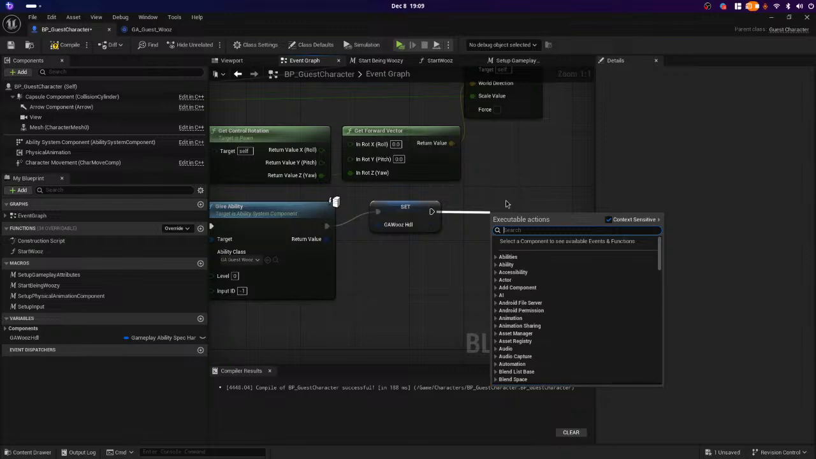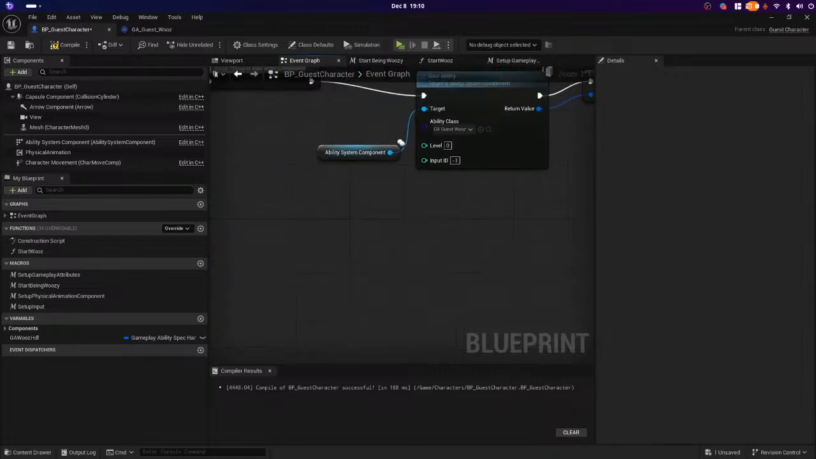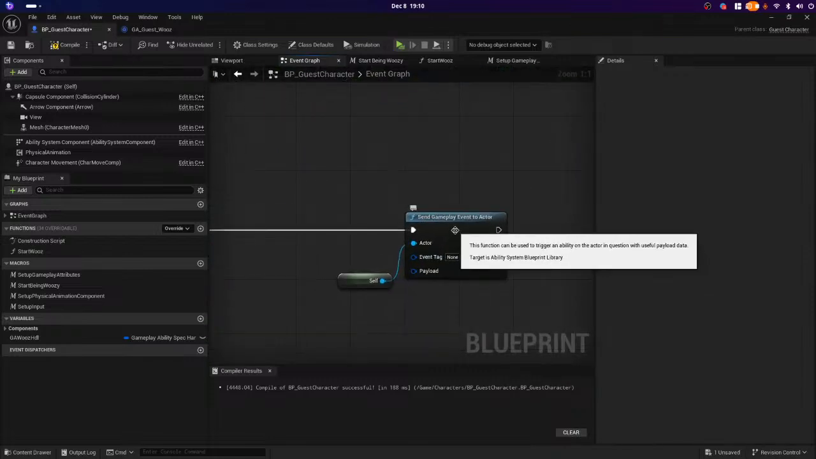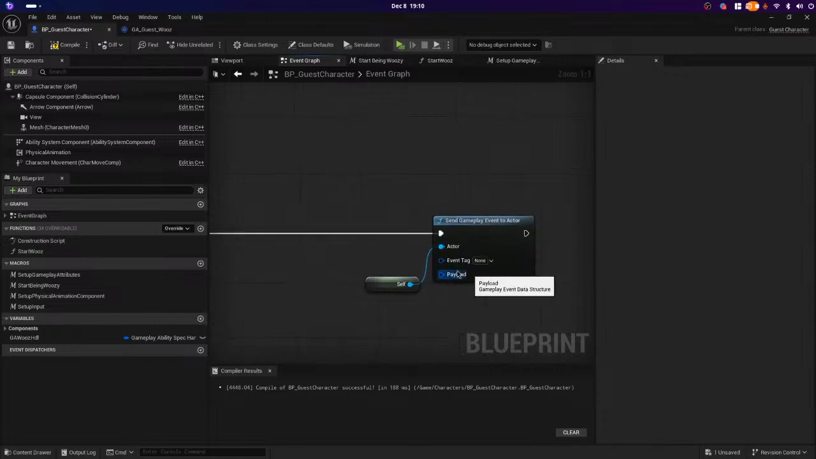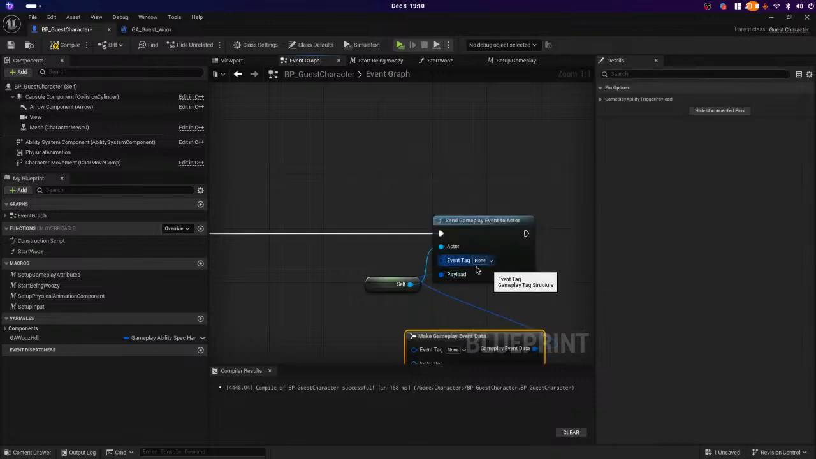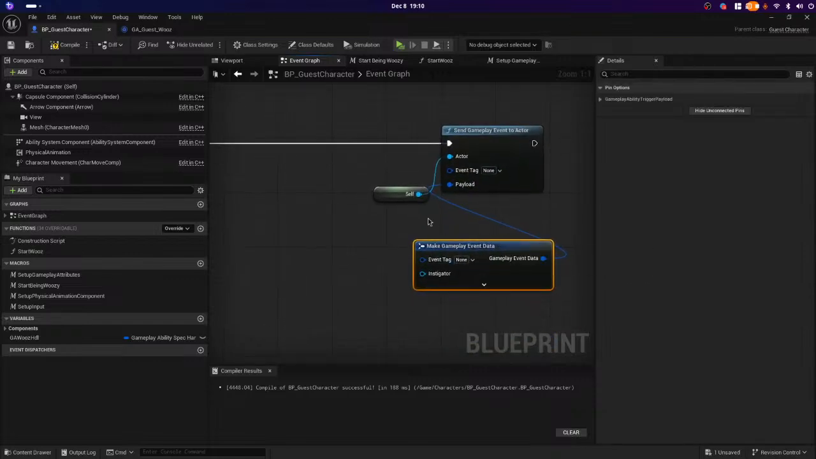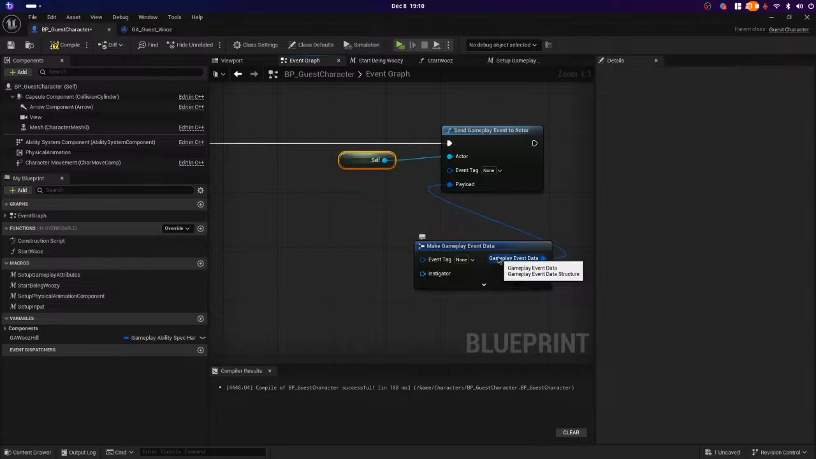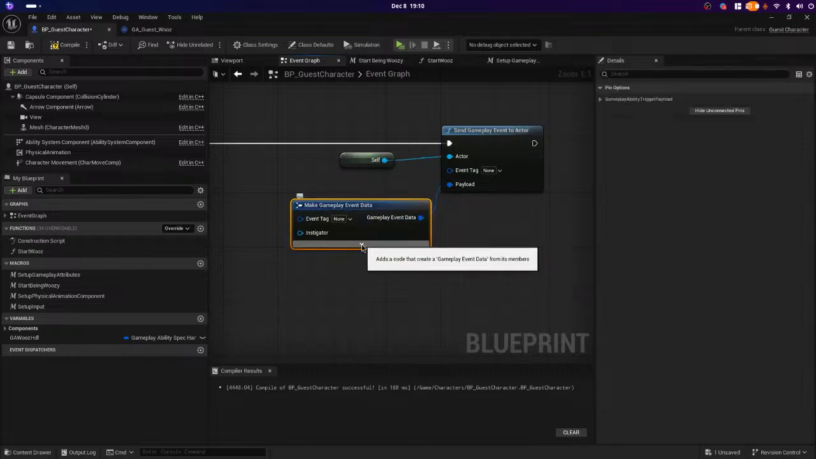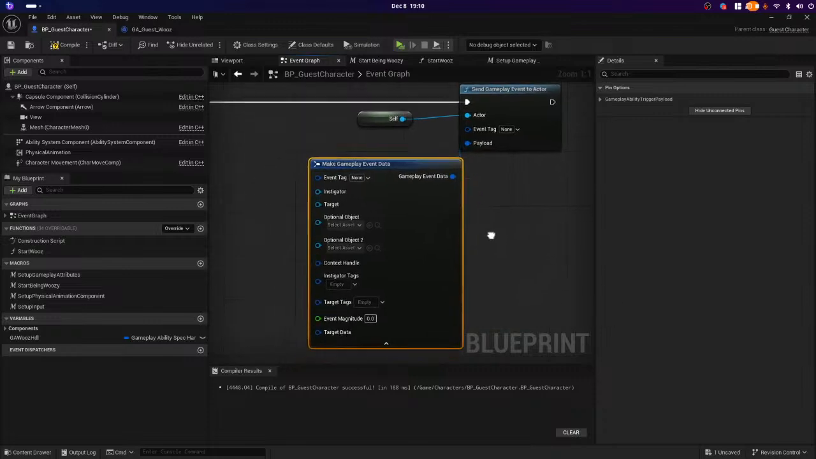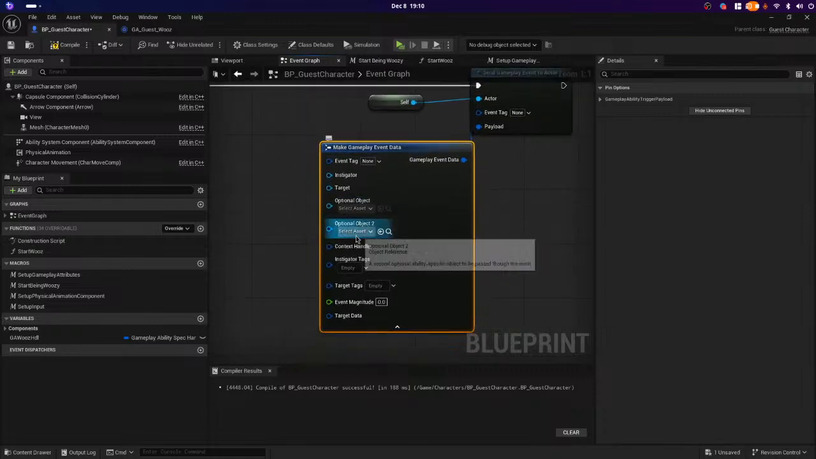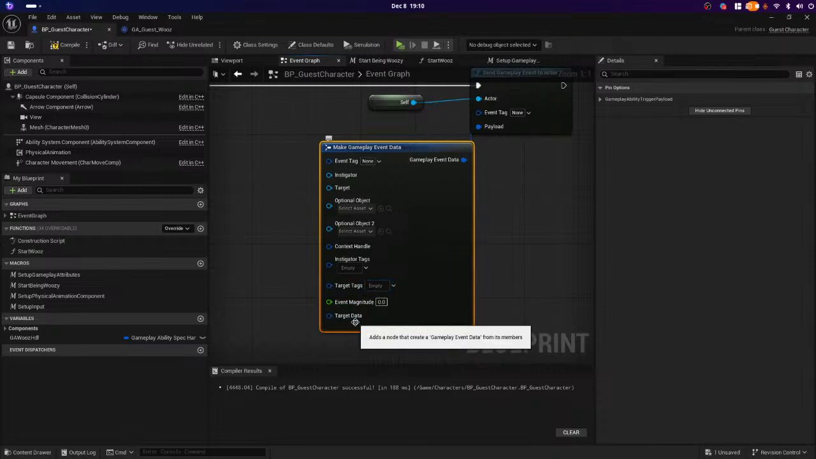Then we're going to, what? Get. No, wait, that won't work. Send gameplay event to actor. Event tag in the payload. Game event data structure. Can I make one? Make gameplay event data. Hey, I can do that. Ooh, and there's a drop down. Let's see what's in here. Optional objects, tags, target tags, target data.